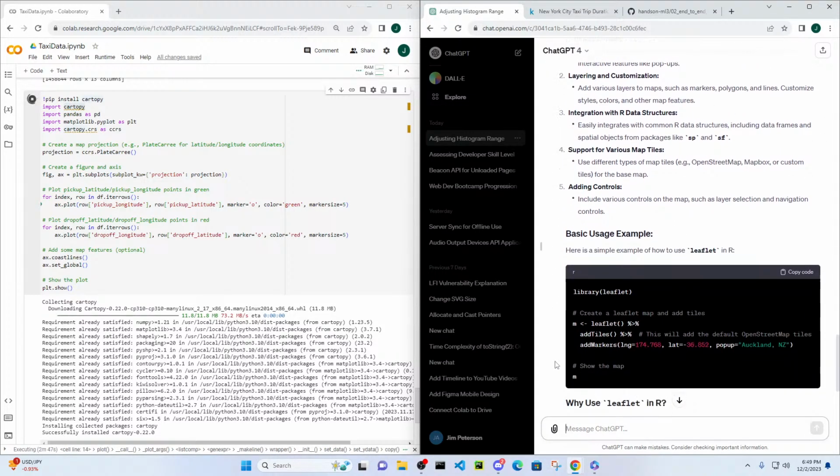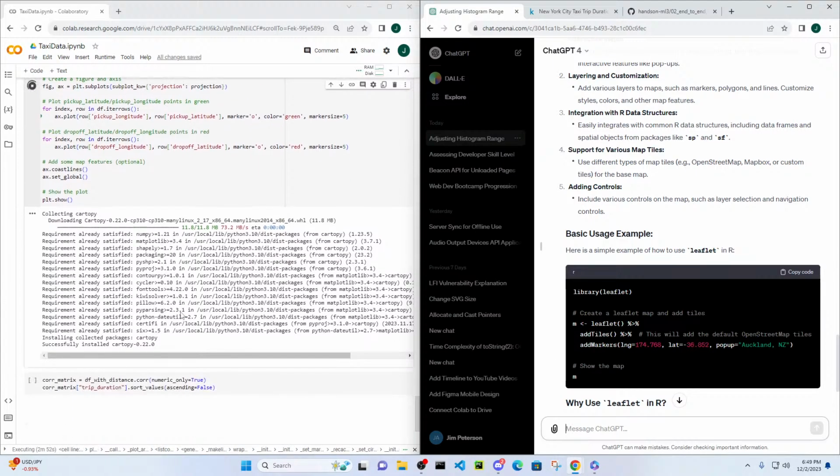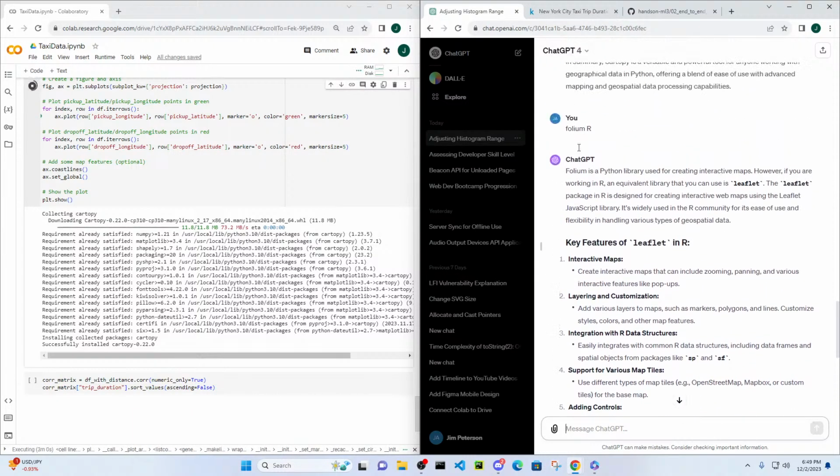Leaflet is great. You can do a lot of stuff in Leaflet, but I'm not sure how to use Leaflet in Python. Now it says Folium is a Python library used for creating interactive maps. However, if you're working in R, an equivalent library is Leaflet. So it looks like use Folium with Python, Leaflet with R.